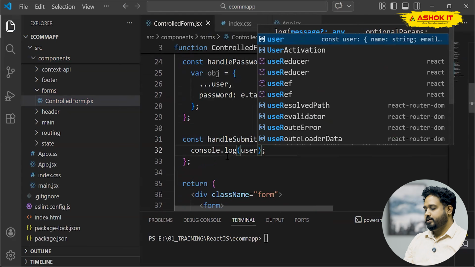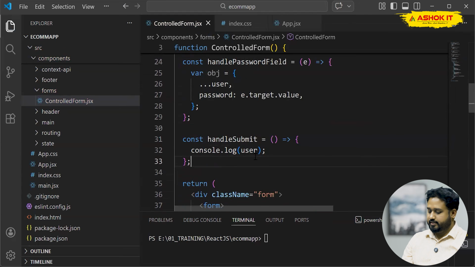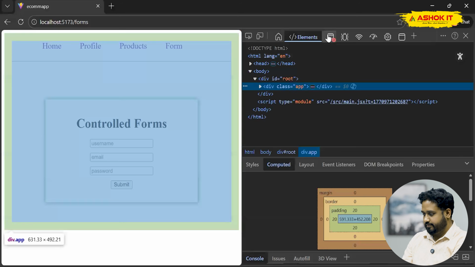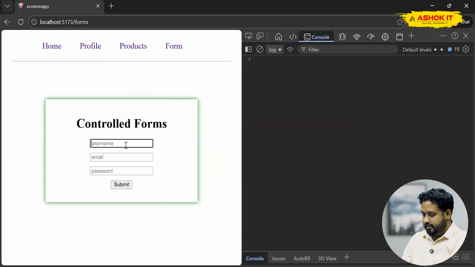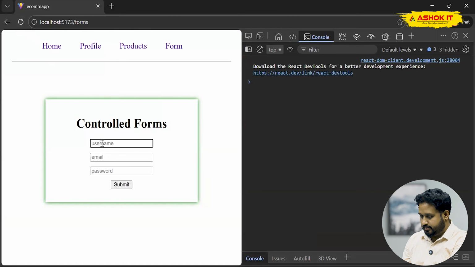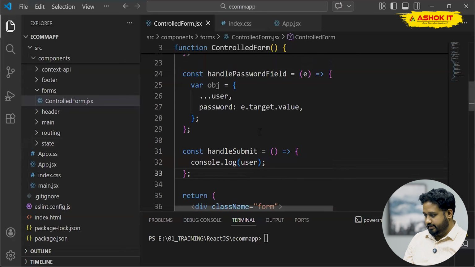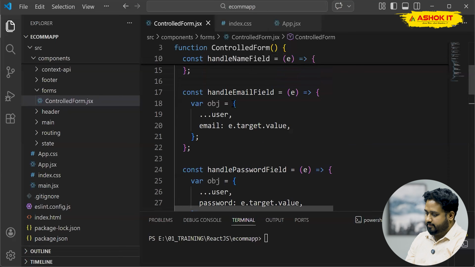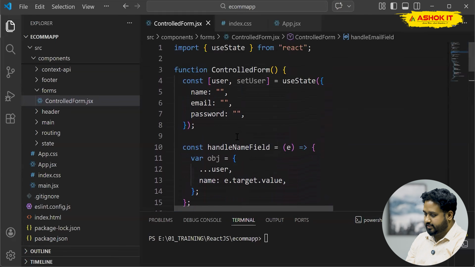Now let's check whether we are able to access the data from those fields and print in the console or not. So for that let's go to our browser, inspect, go to the console, clear all this and let's add here. I'm just typing something, but I'm not able to type anything. So let me check if anything is going wrong. Acha. So right now what we have done is we just created an object. Now this object we have to update in our state.